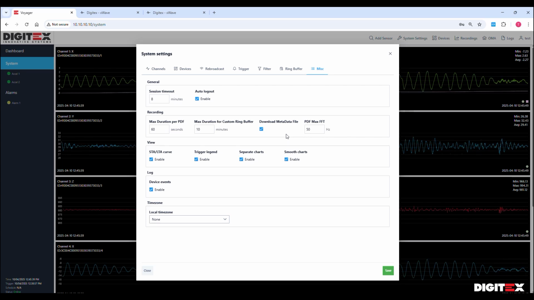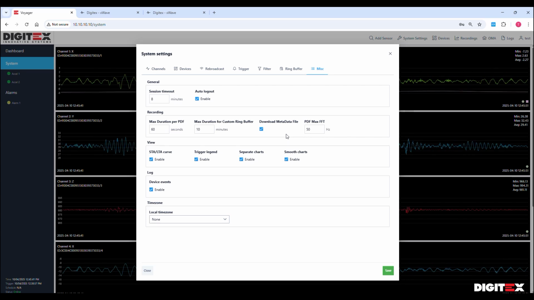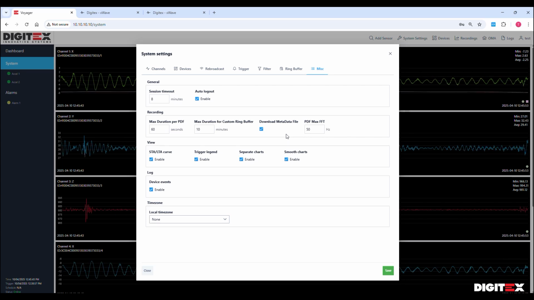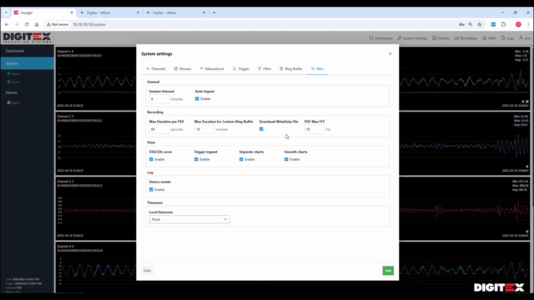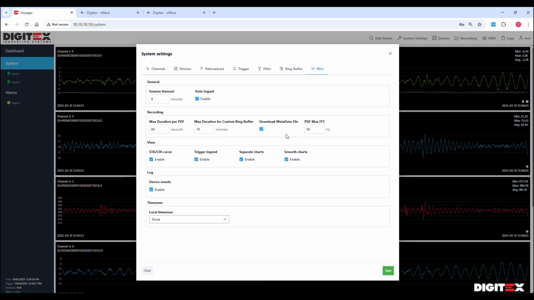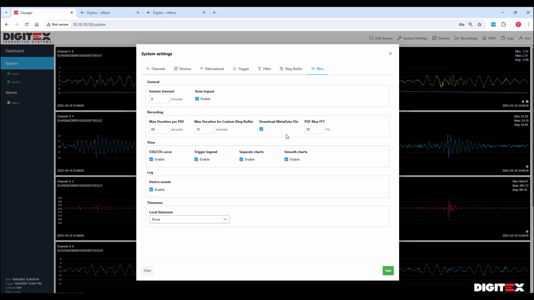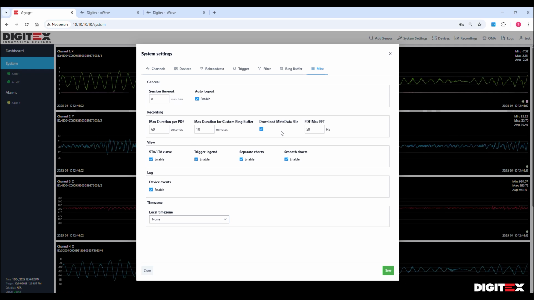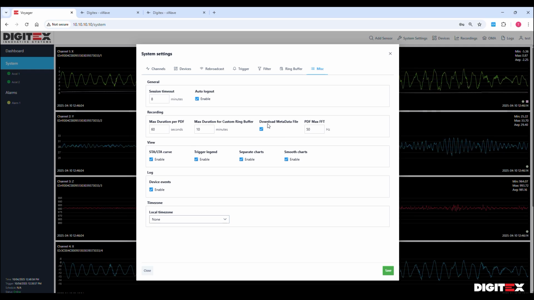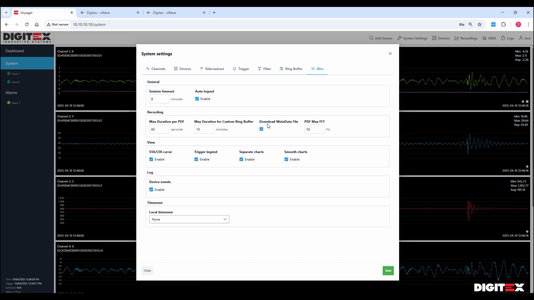Regarding the recordings, we have several settings here, meaning that we can limit the max duration of events for which the PDF reports will be automatically generated, or we can limit the maximum duration of custom ring buffer, which we'll be showing a little bit later. Then we have some options regarding the view, whether the STA versus LTA curve is to be shown or not, whether the trigger legend is to be shown or not, and some additional parameters regarding the charts being shown.